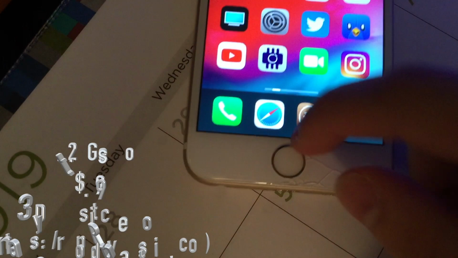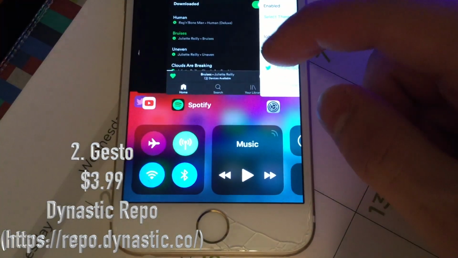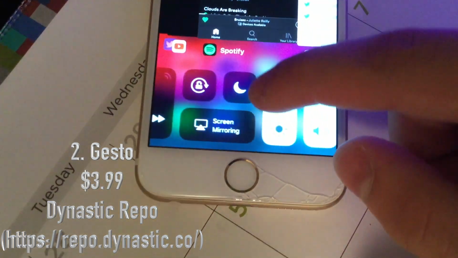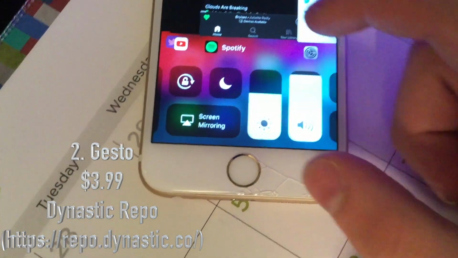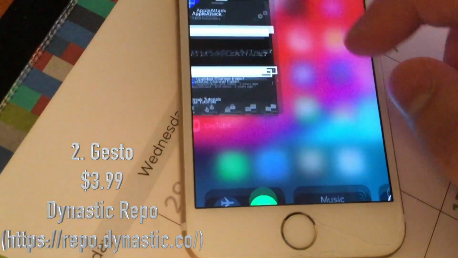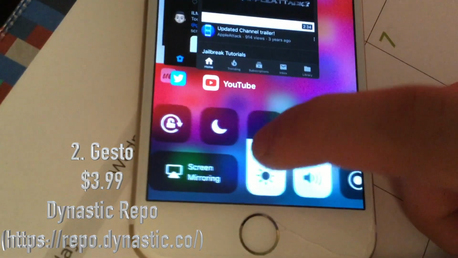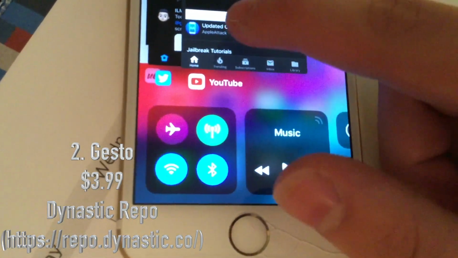At number 2, we have Gesto. This tweak gives me some serious nostalgia vibes from OXO, and I love it. I just love the multi-centered vibe that it gives, all of this type of stuff where it combines the control center and the multitasking view. I just think this is a really, really cool implementation for iOS 12.